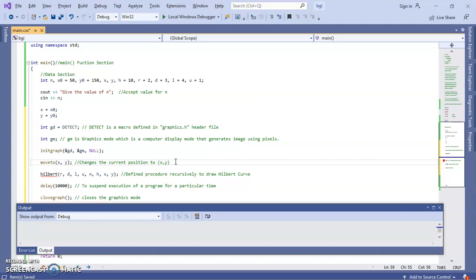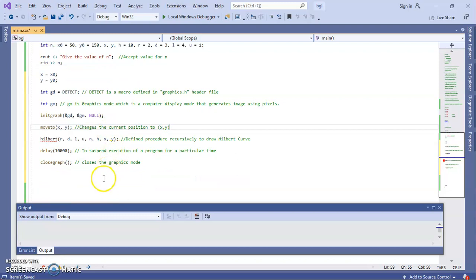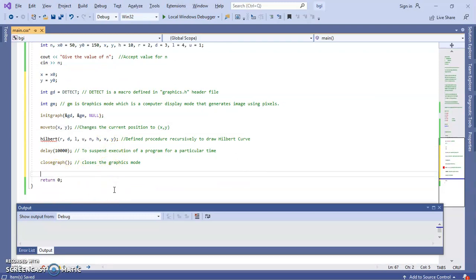Then the next one is the closegraph function. Closegraph function closes the graphics mode, deallocates all memory allocated by the graphics system, and restores the screen to the mode it was in before we called the initgraph function. So this is all about graphics functions. Then in the main function, the last line is a return line, and we close the main function. So this is all about the main function, and we insert code in the main function.